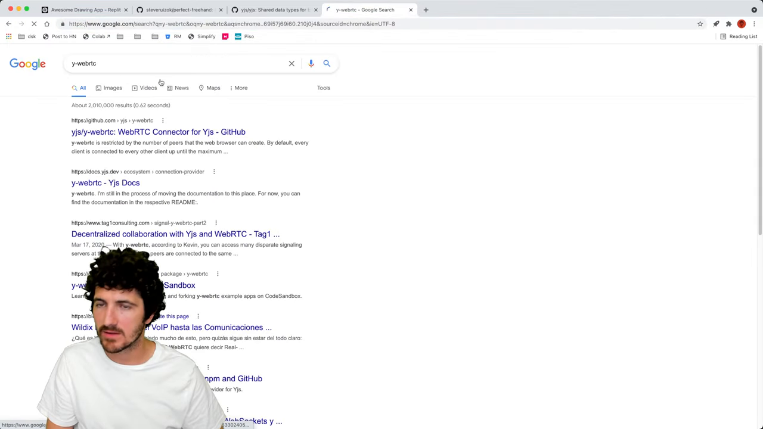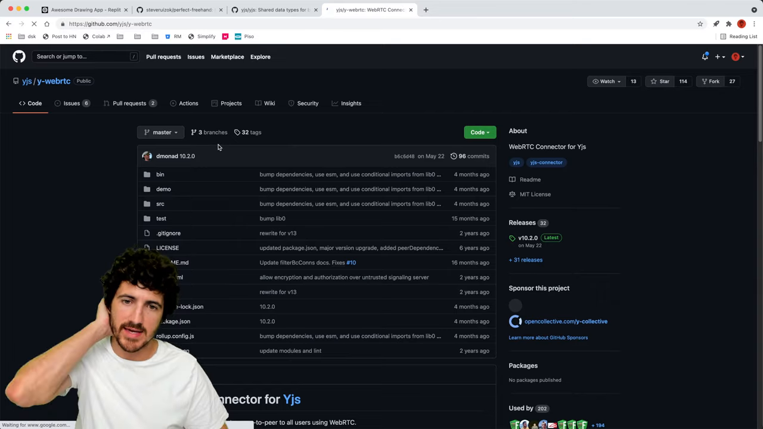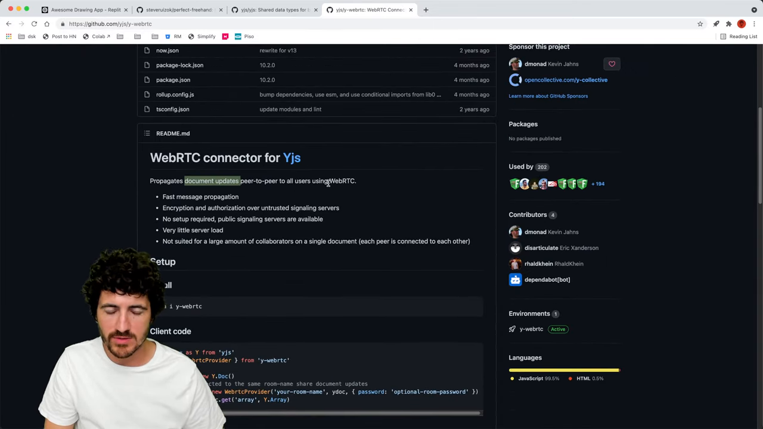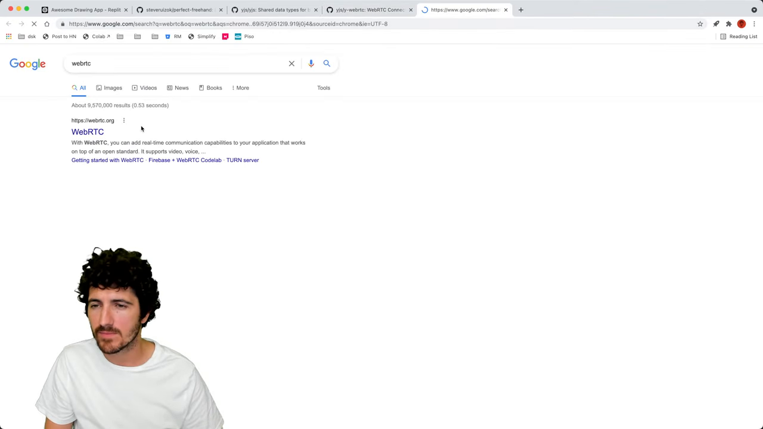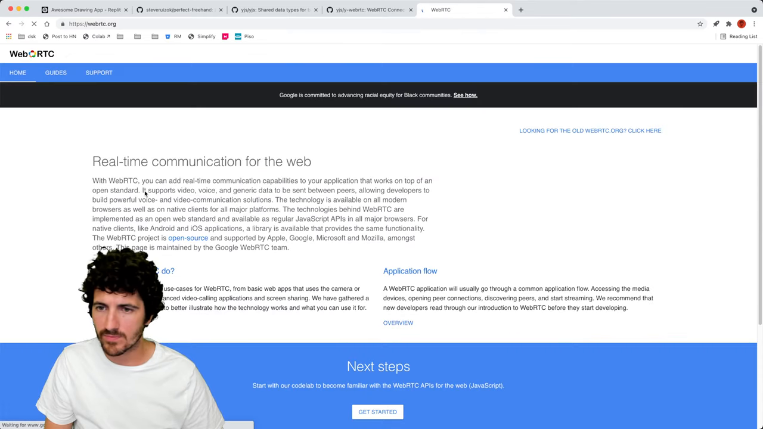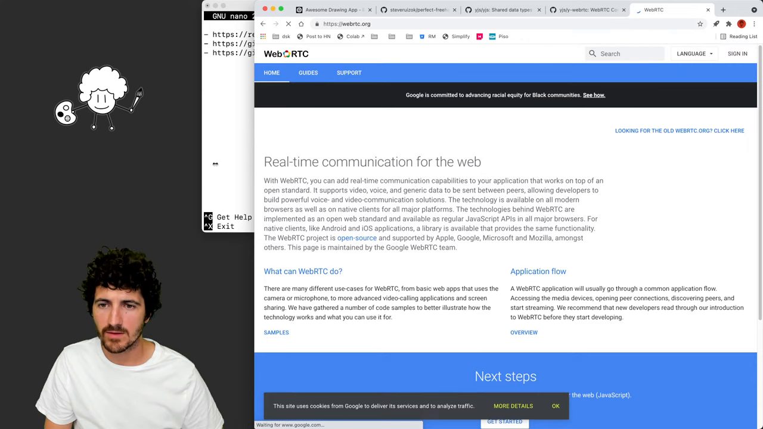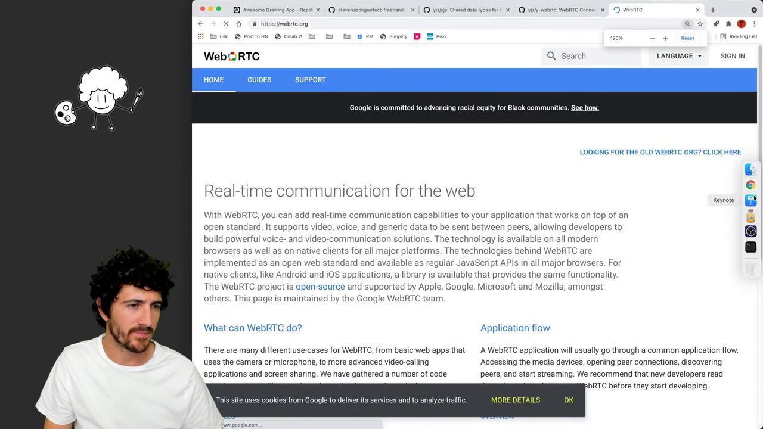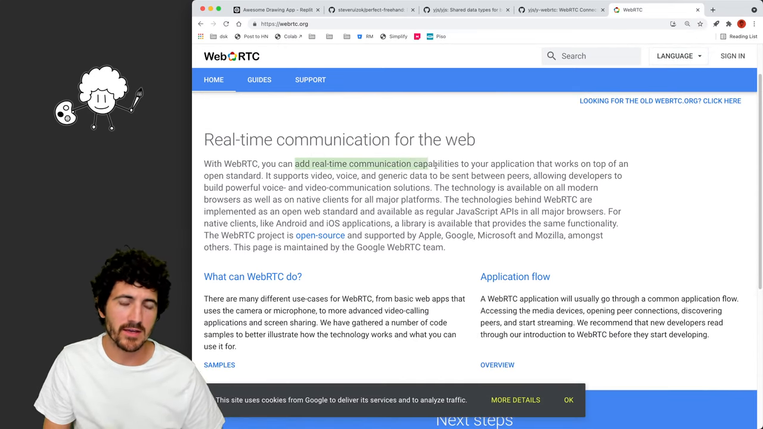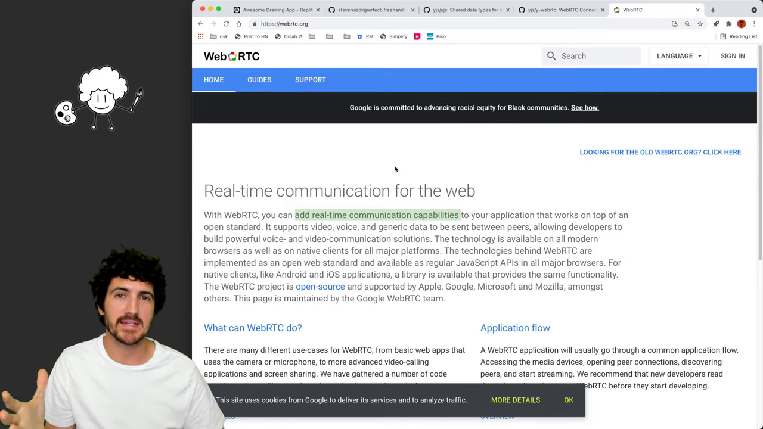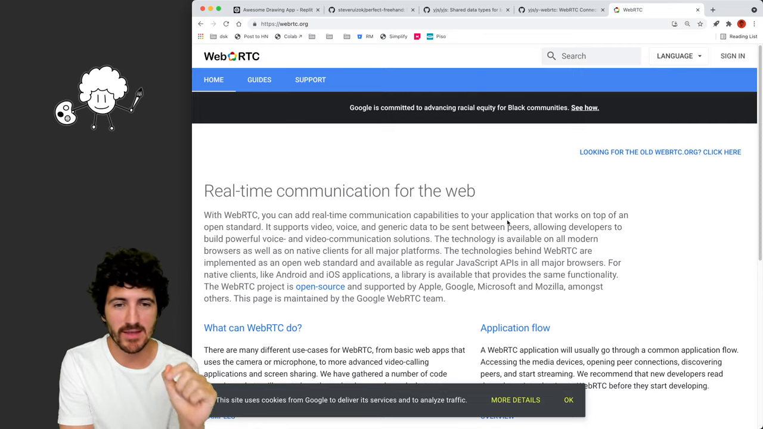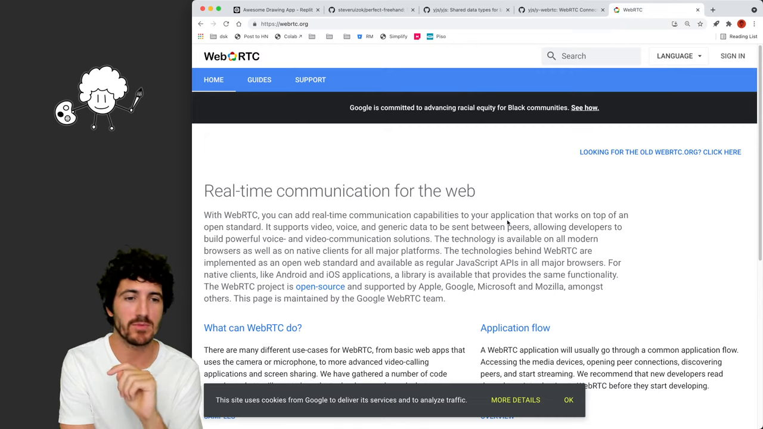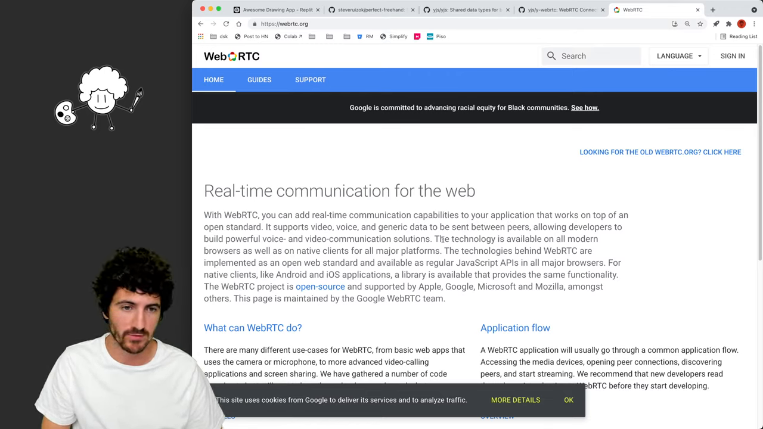Why WebRTC? Let's look: WebRTC connector for YJS. Propagates document updates peer-to-peer to all users using WebRTC, fast message, and so on. What is WebRTC? Real-time communication for the web. With WebRTC, you can add real-time communication capabilities to your application that works on top of an open standard. It supports video, voice, and generic data to be sent between peers, allowing developers to build powerful voice and video communication solutions.